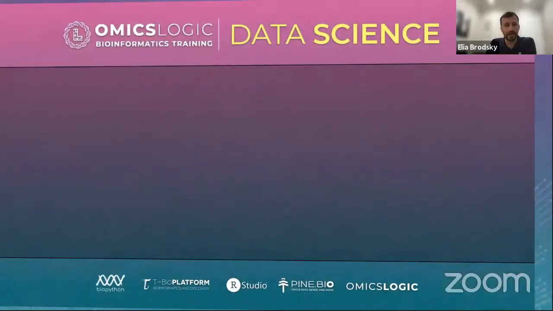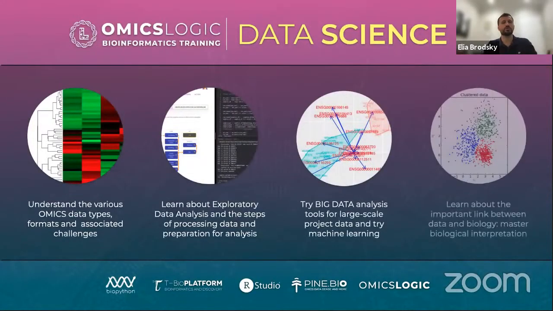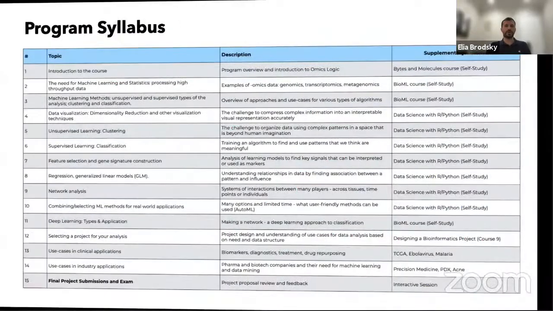So the data science program, the OmicsLogic data science program, is really structured around these four different things: understanding the various omics data types, learning to explore them, then to try big data analysis in the context of a project, and then to understand the link between data and biology. How do you actually master biological interpretation leveraging some of these tools? So let's talk a little bit about the syllabus.